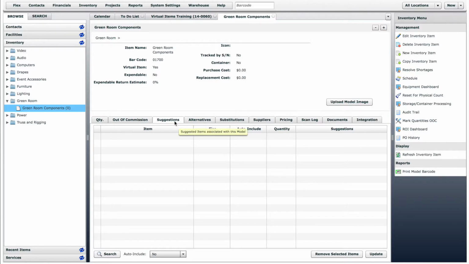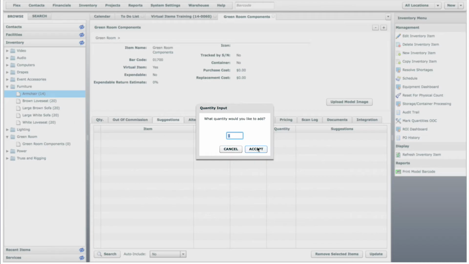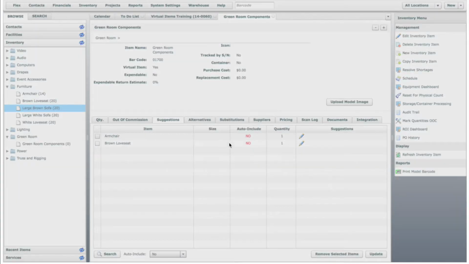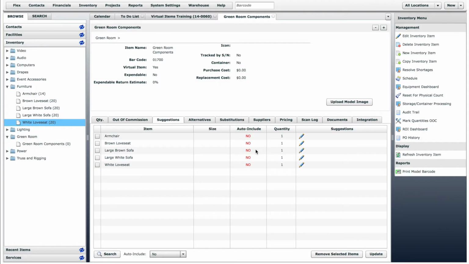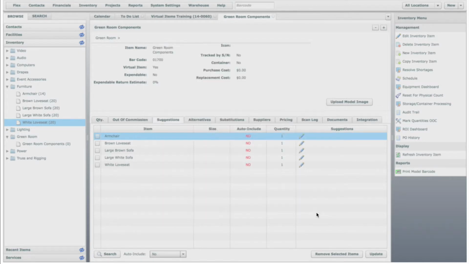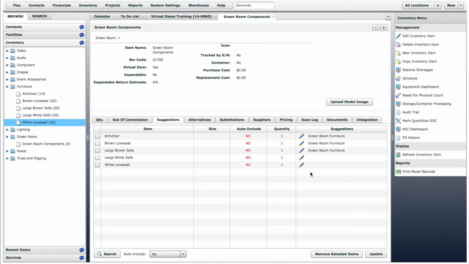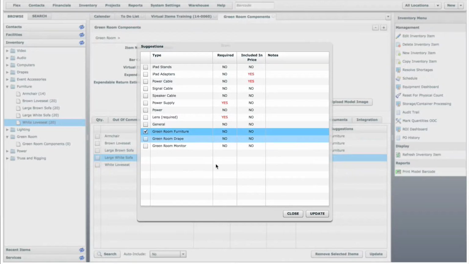Notice that the virtual model does not have a Contents tab. It will be made up entirely out of suggestions. As the first suggestions, let's add some furniture. We will add all the furniture options that we want available when building a green room for a customer. Then, we will apply the suggestion type Green Room Furniture to each furniture suggestion. In this system, the Green Room Furniture suggestion type is set up to not be included in the price and will add as a child item.